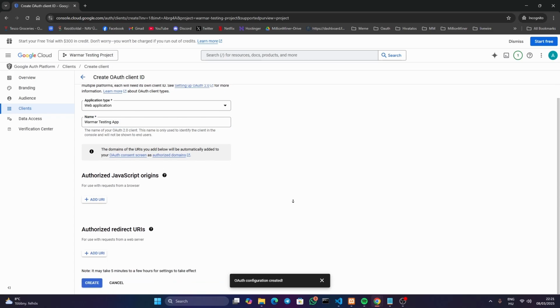That's all that needs to be done. Authorized JavaScript origins. You do not need to fill this because you're working with Laravel. So you don't need the JavaScript origins. You're working with Socialite drivers. Authorized redirect URLs. Now this is going to be your page's redirect URL.